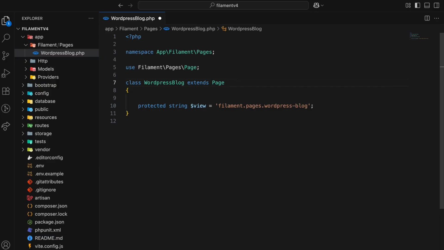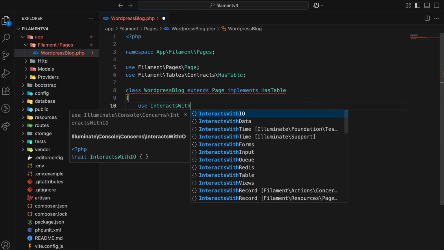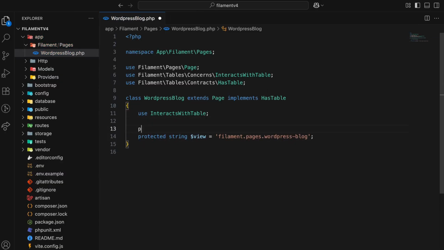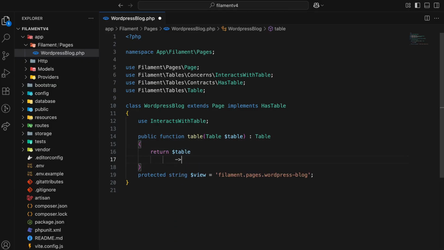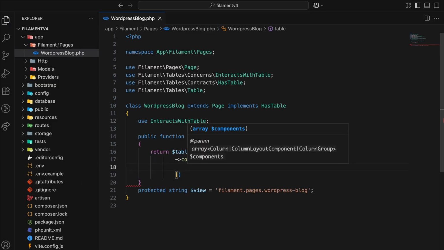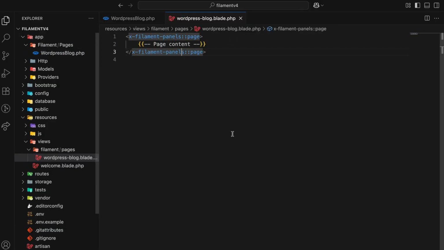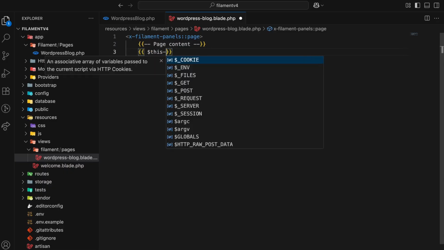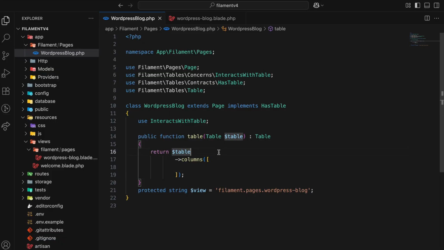To create the table we need to implement HasTable and use one trait that interacts with the table, and then similarly we will create one table method. So the table, and we will return table. The return type will be Table, and here we used to have columns, right? And then the next thing we need to do is in the WordPress blog view, I need to use the $this->table here so that the table can be viewed. Up to here we have already discussed.